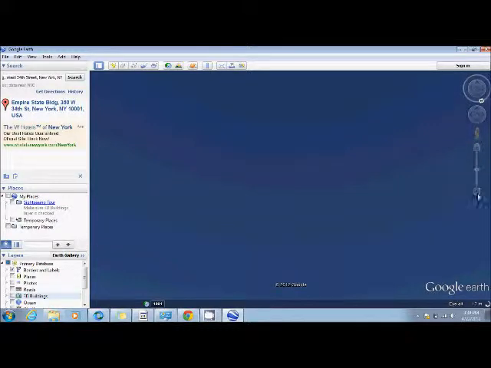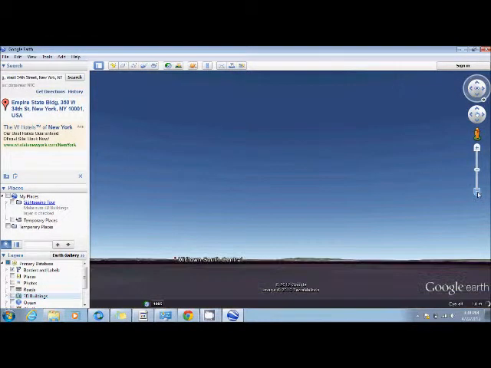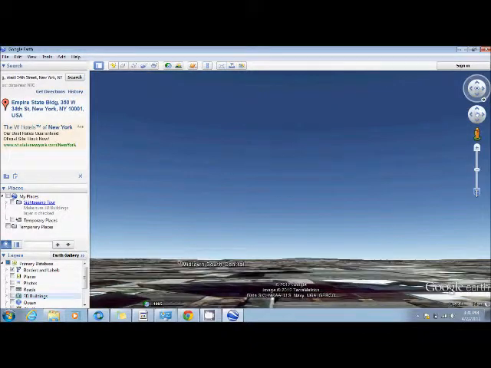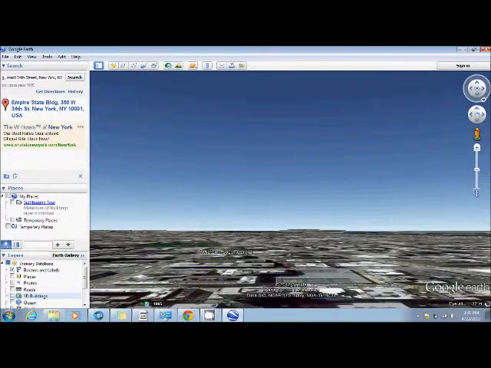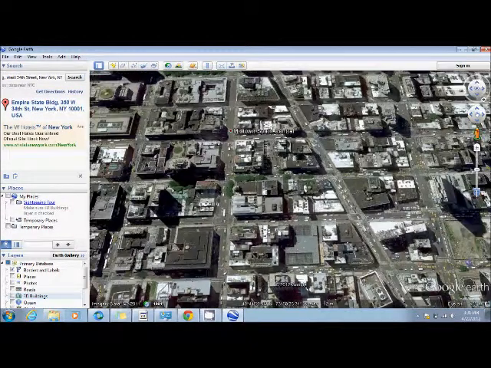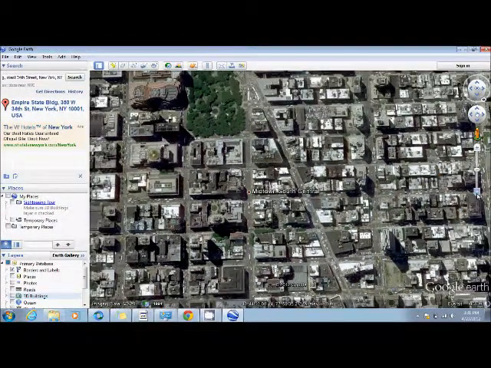Okay, and then we're going to zoom out and zoom out, and we'll be coming out of Street View, and then it'll come where we're looking on top of all the buildings.